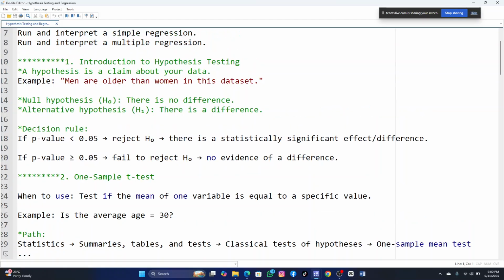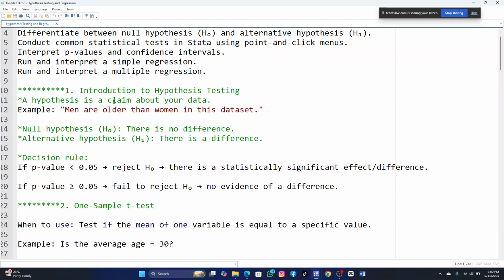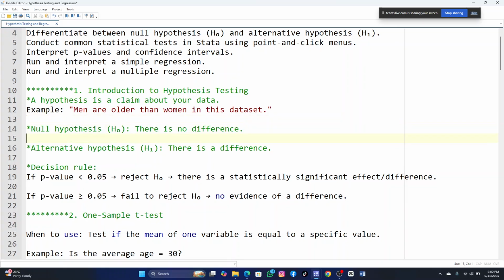Okay, so this is what we've been doing, and this is what I've been saying. Hypothesis is a claim about your data. An example is when you say men are older than women in this data set. The null hypothesis is always written like this, just in case you come across it. We say that there is no difference between men and women. Their age is the same. That's what the null hypothesis is saying.